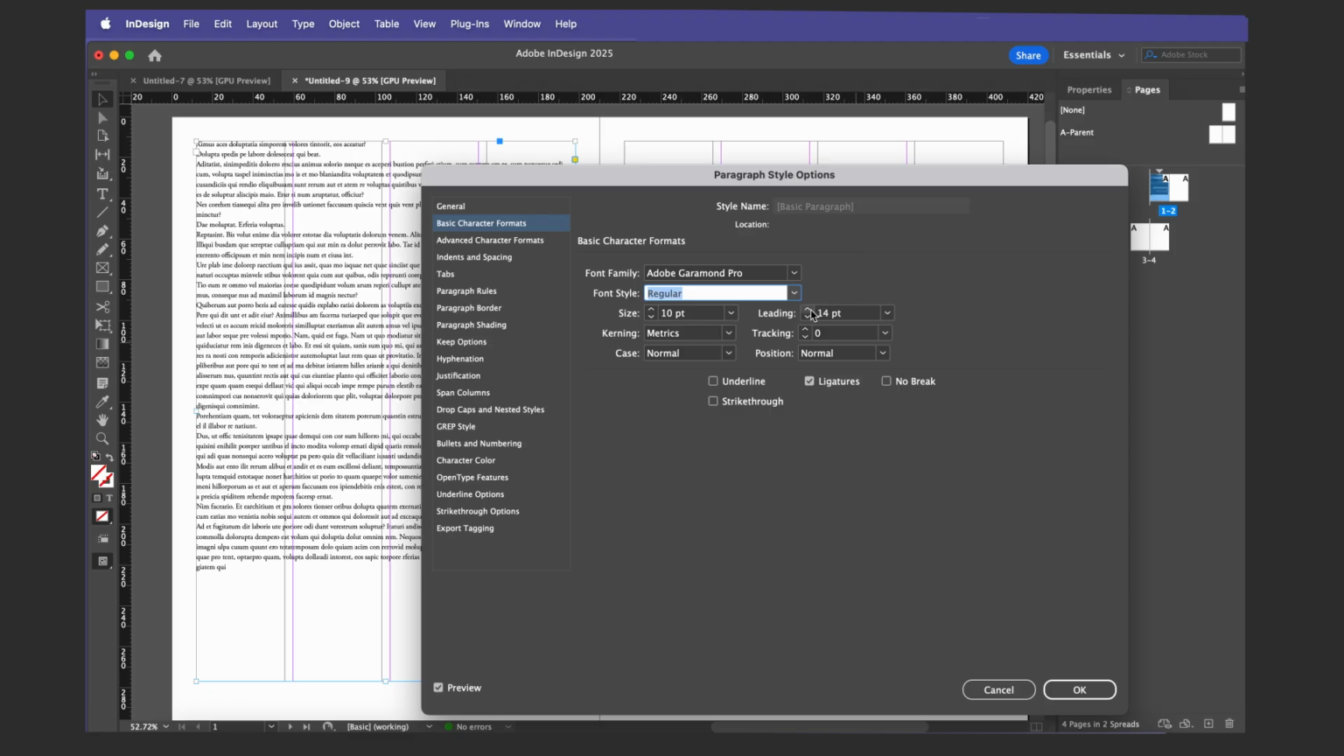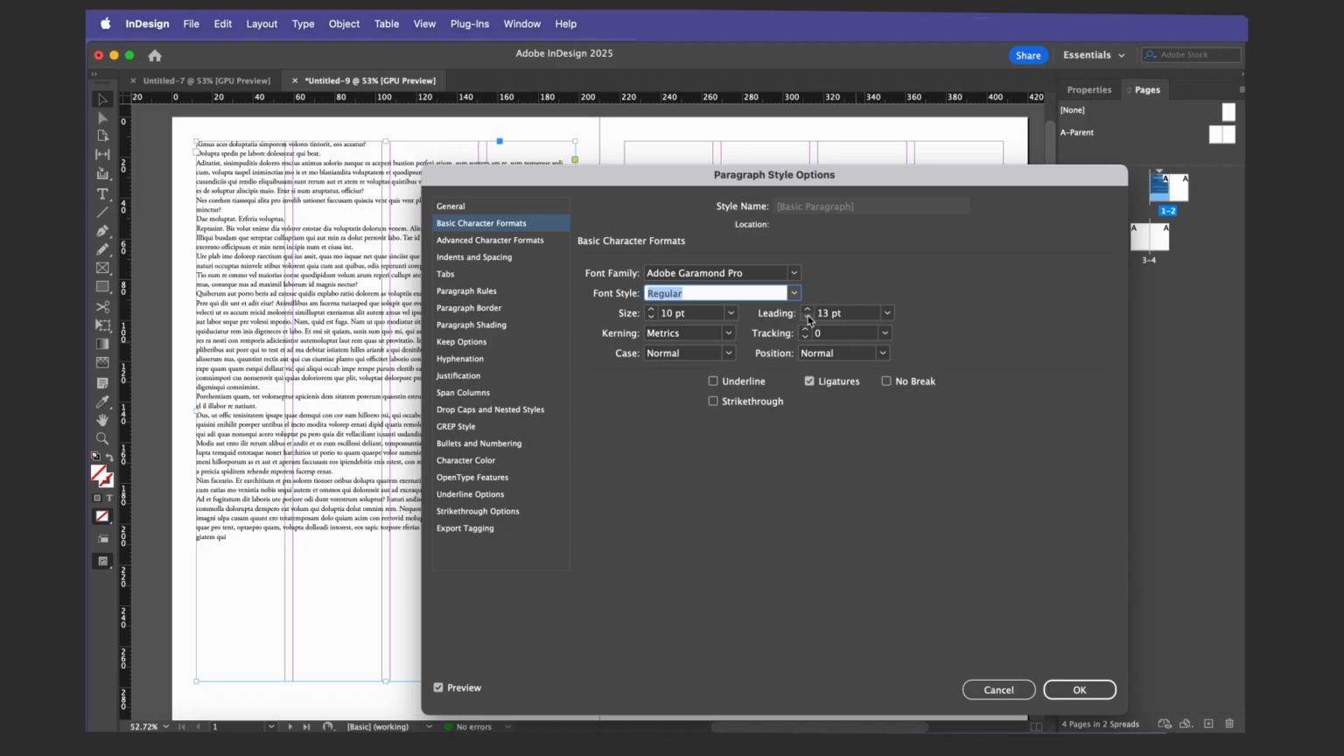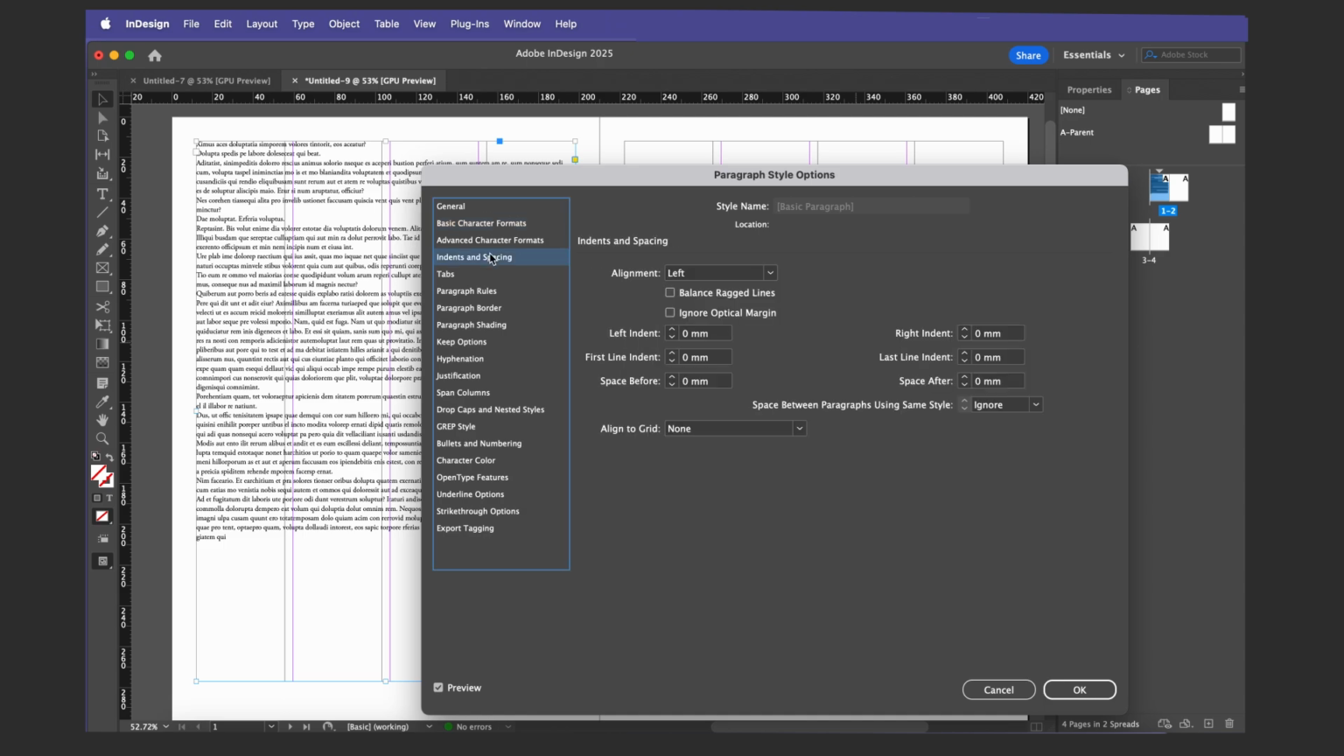If we start making it too loose, then it'll be harder to read. So we're looking for that comfortable number. And it, again, depends on your font, content, and audience. Okay, so we will also look at our indents and our spacing and our paragraph styles.